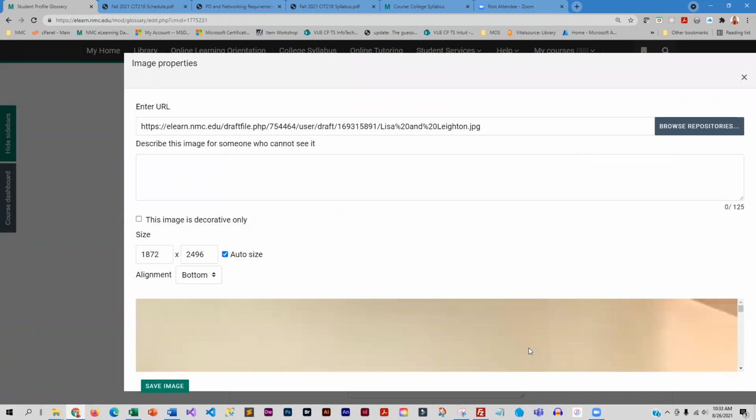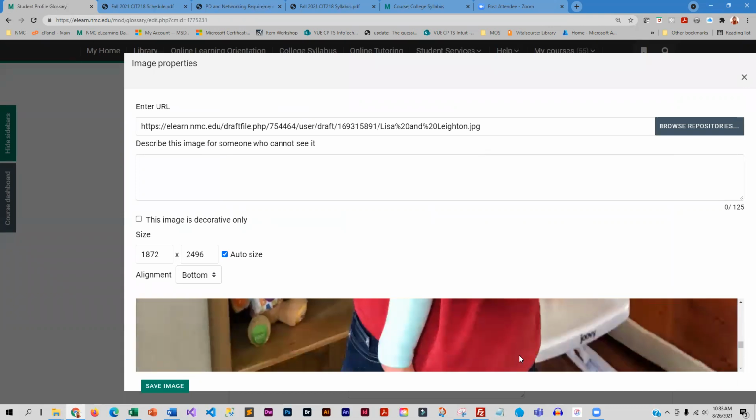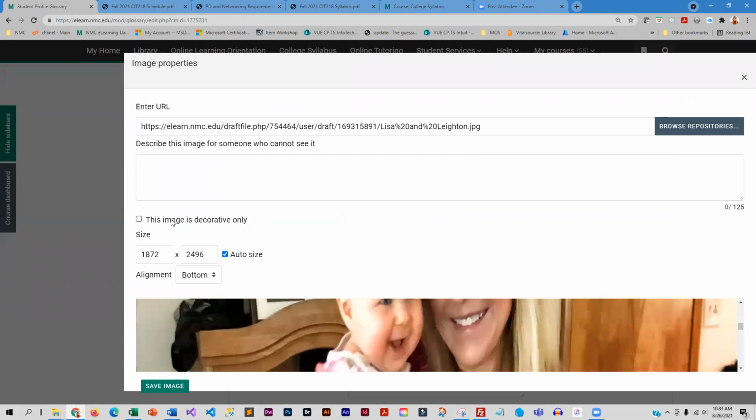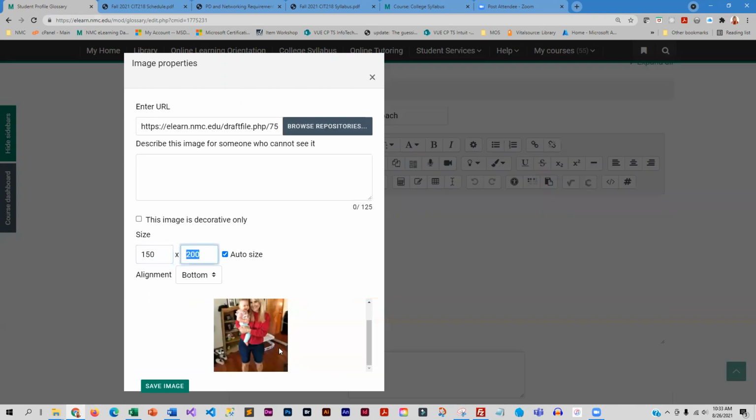And when this comes in, it is going to be too big. Okay, so make sure under size that you change the width to like 150, press tab, and then it'll keep your height and width in proportion, and it will be the right size for the profile glossary.